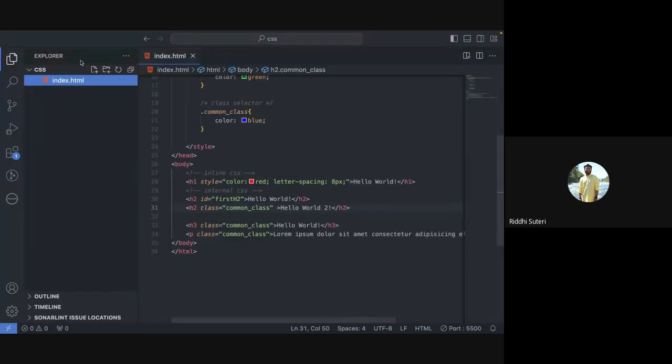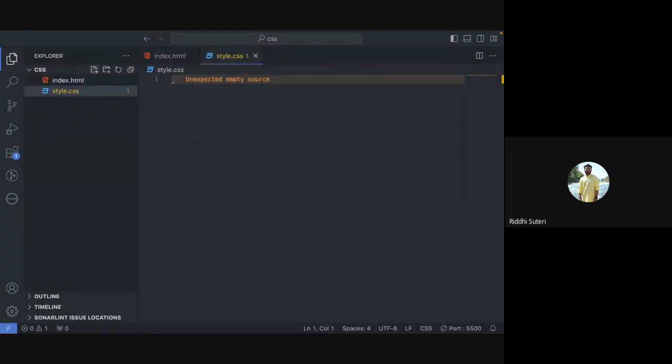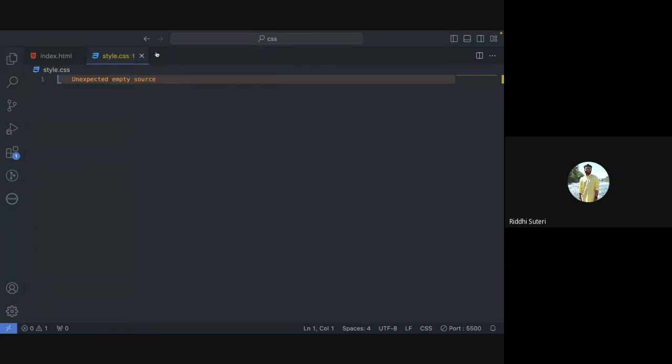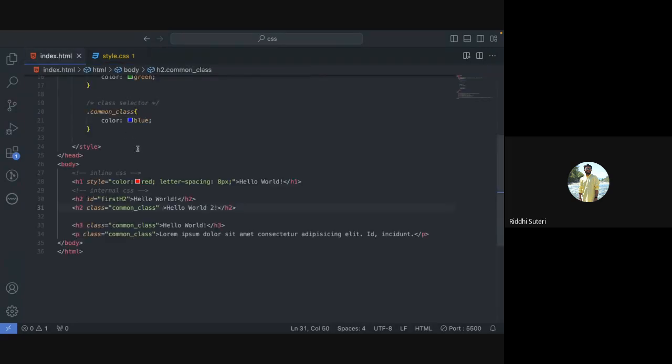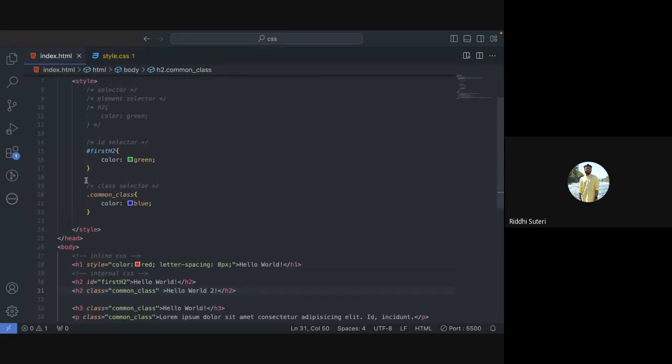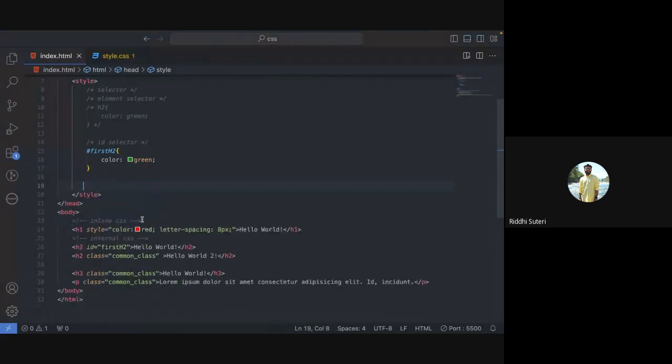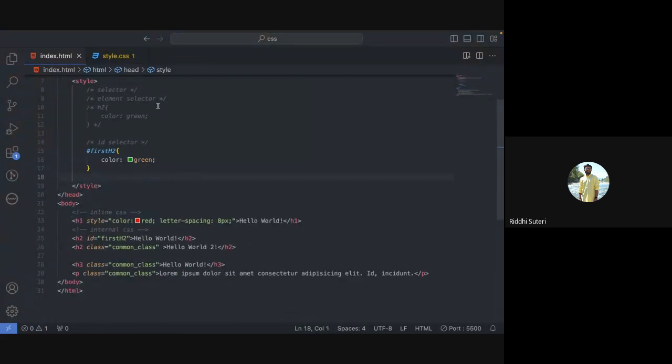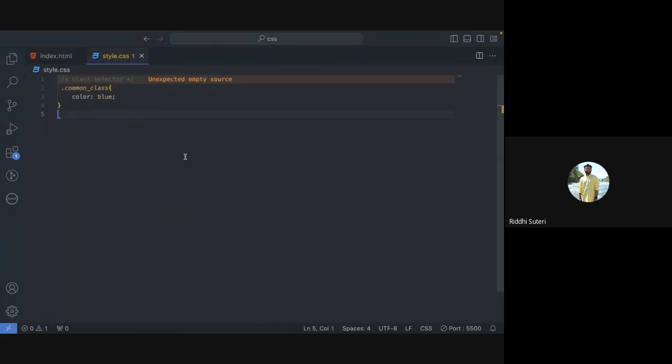So to create a different file, I'm going to create a new file and call it style.css. Please note that the name can be anything, but the extension has to be .css only. Once I do this, now you'll have a different file here, and this is the part where you can write all of your styles. So maybe I'm going to add this class selector. I'm just going to remove this class selector from here and put it in my external CSS file.